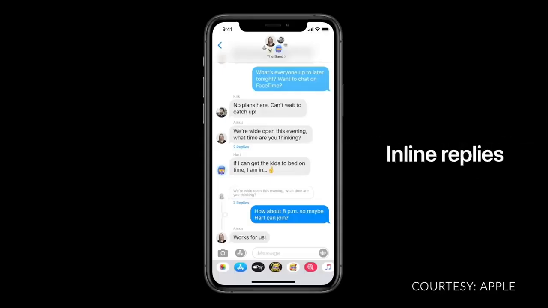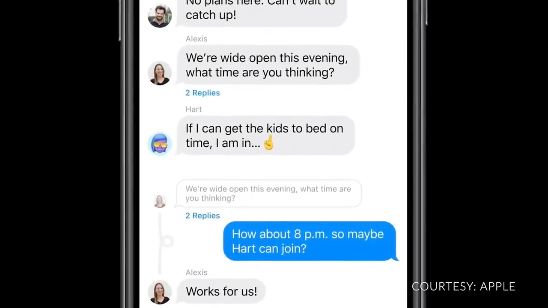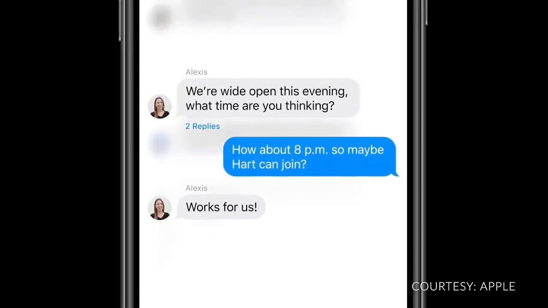Last, let's chat about groups. First, we're adding inline replies that let you reply directly to a specific message. You can view replies in the full conversation, or you can view them as their own thread so you can focus in on the specific topic.